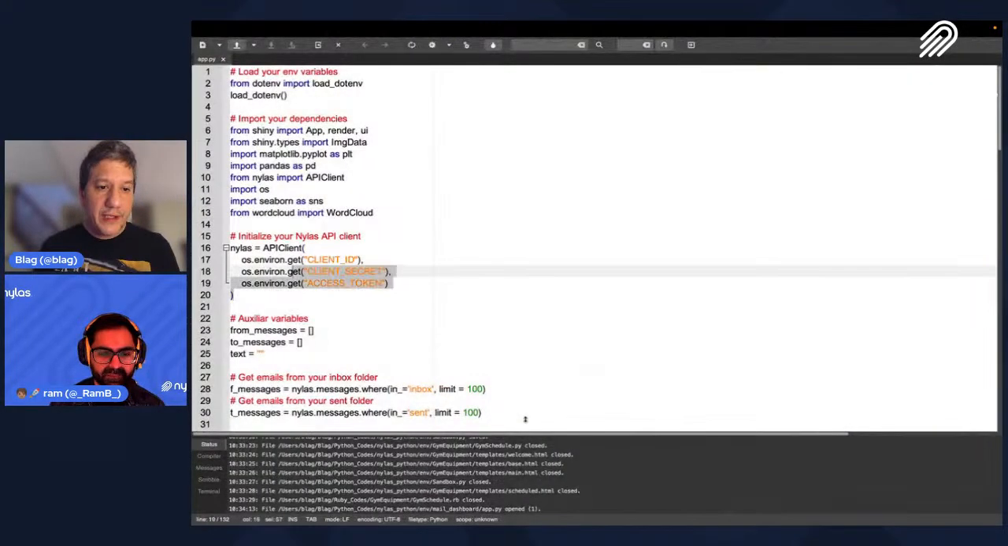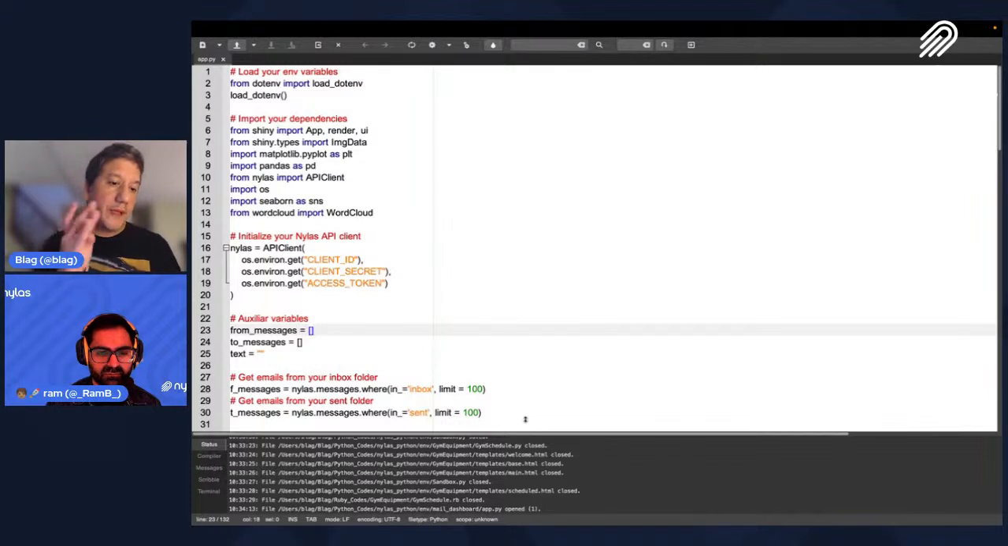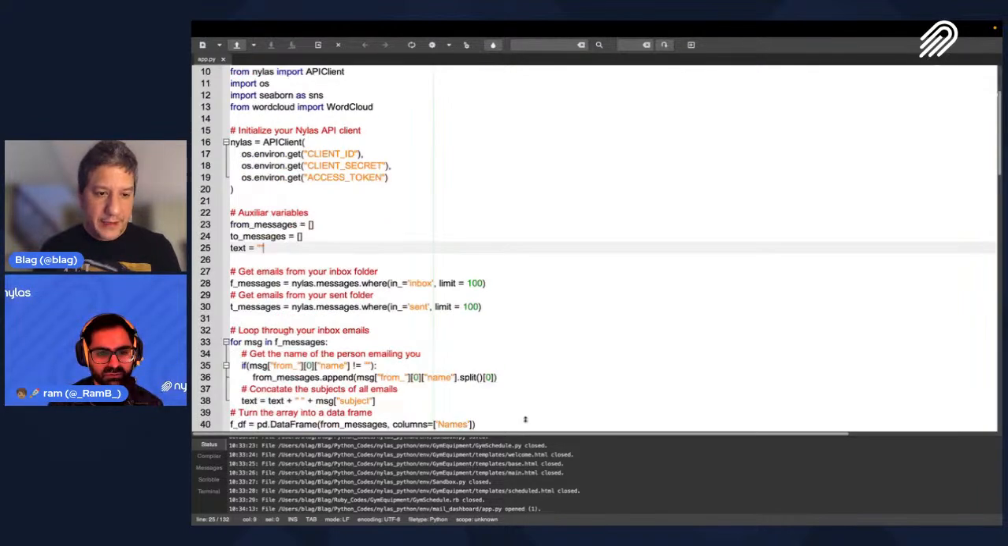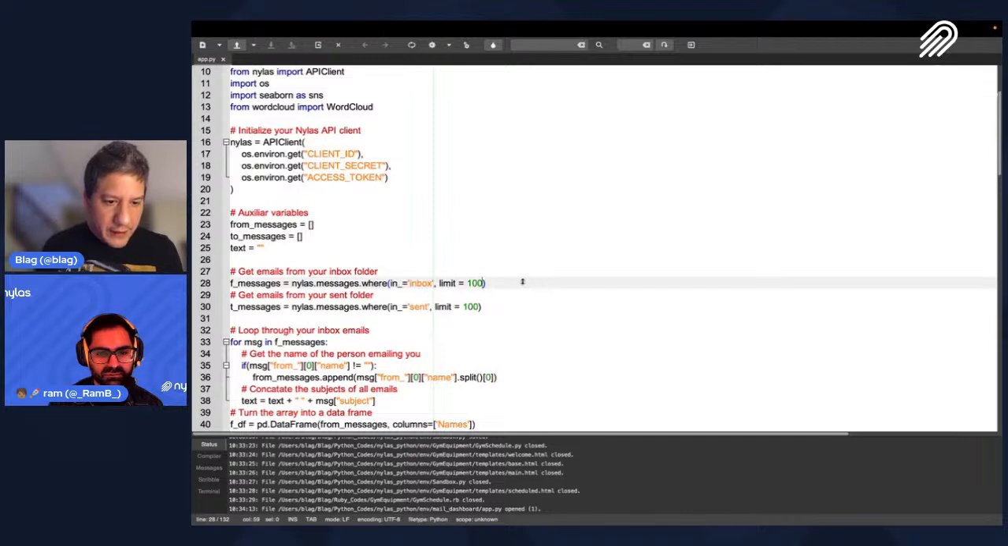So what we do here is we initialize our client. Here we have a couple of arrays, one from messages coming from the inbox, two messages coming from the sent folder, and then a text, which is gonna contain the subjects of the emails. So here we just need to do Nylas.messages where in the inbox, and we want 100 emails.